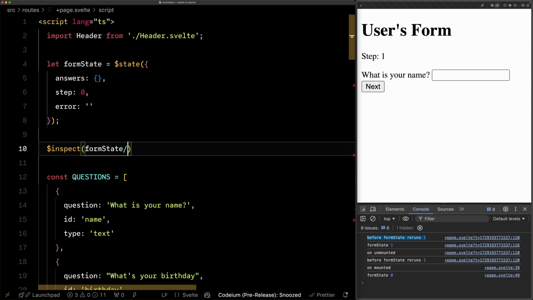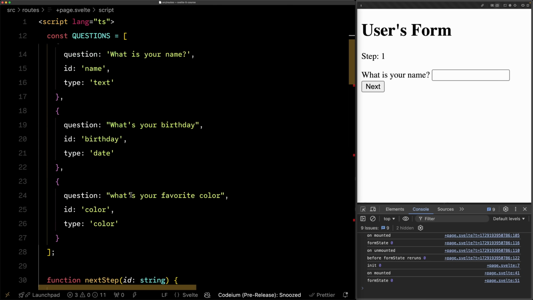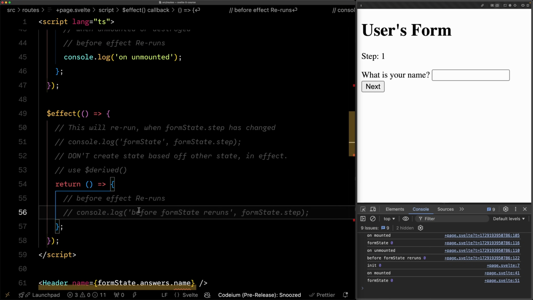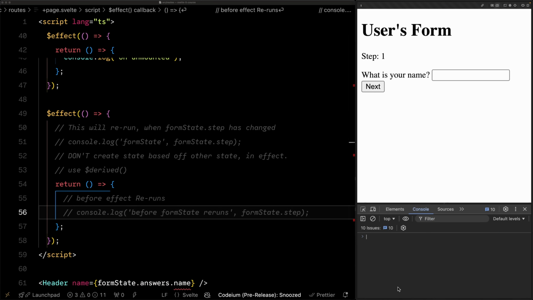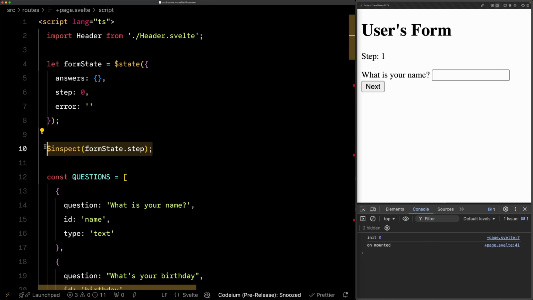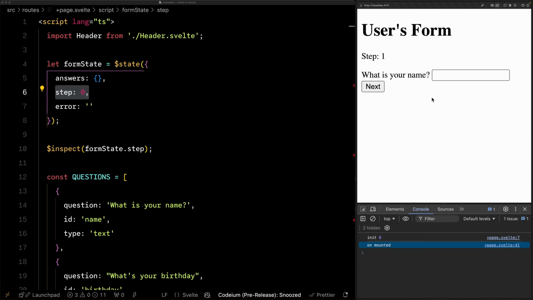So if we were to say formState.step right here, you'll see something interesting. And in fact, let me even comment out the effects really quick down here so that we don't get our form state logging a whole bunch and clouding it up. Okay, I'm going to refresh. You can see that we have a new console log here, and it says init 0, which is interesting. And what that's saying is that inspect has run once on initialization. This value has been initialized to the value of 0. And you'll see something very neat when we actually update our value.